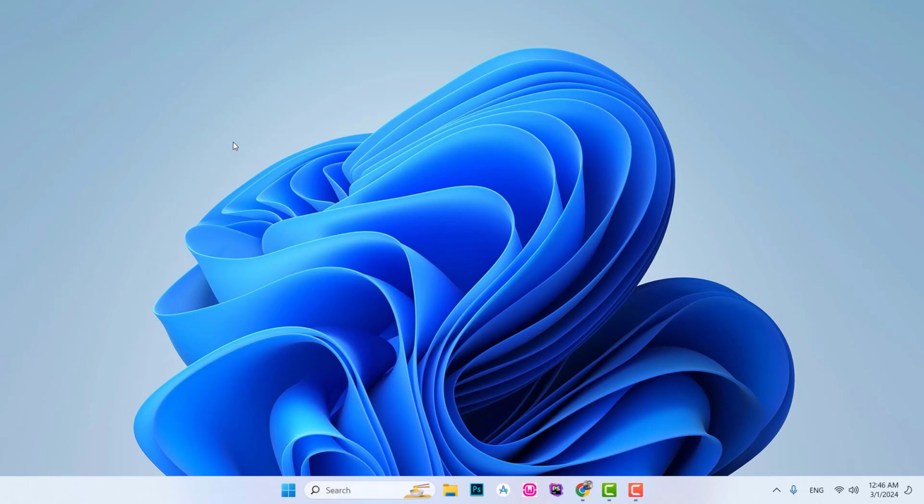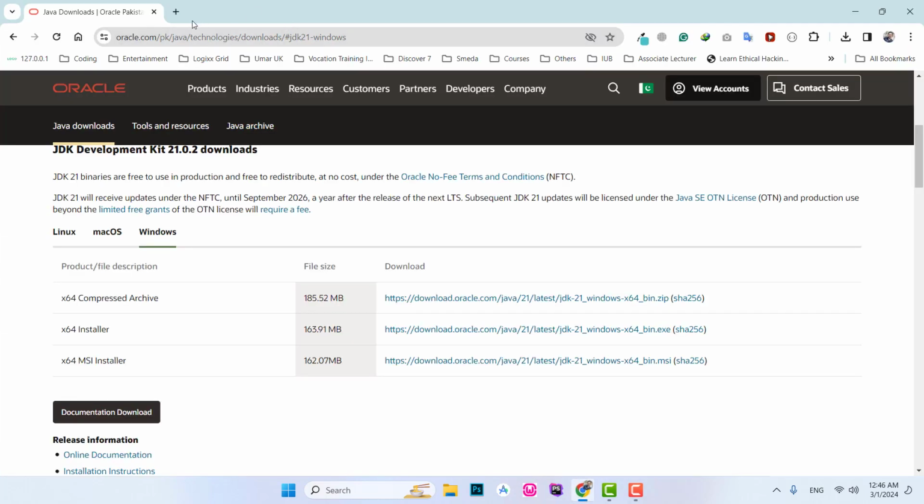JetBrains has developed this Java IDE. It is ported on all popular operating systems like Windows, Mac, and Linux. If you want to install this powerful IDE, then you are at the right place. So to install this IDE, head over to the IntelliJ website.